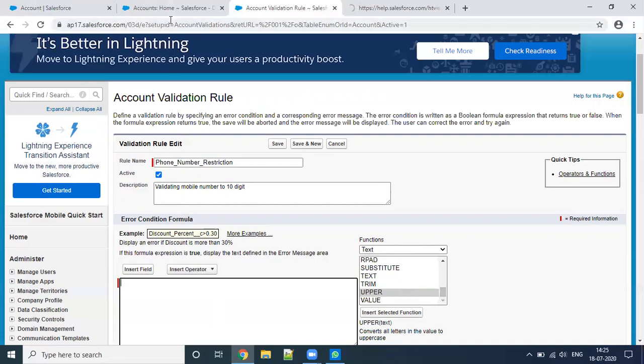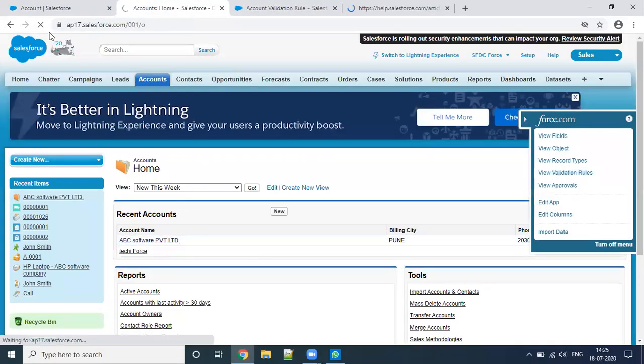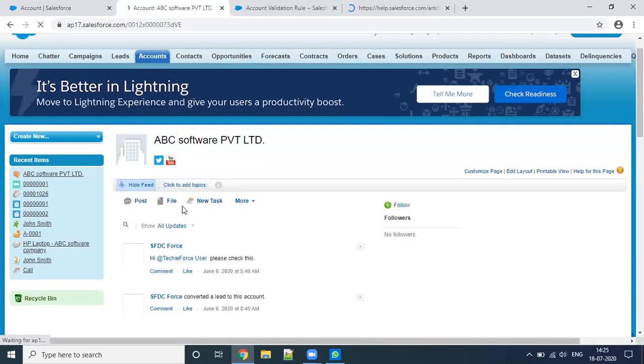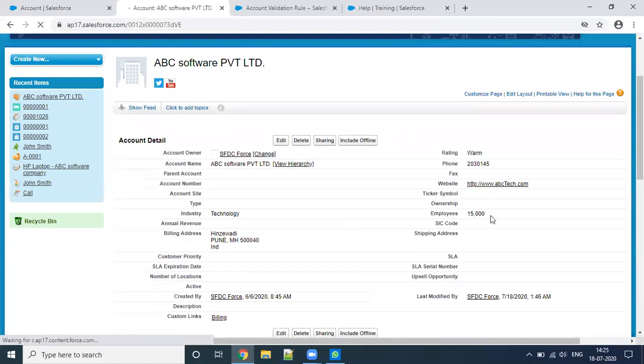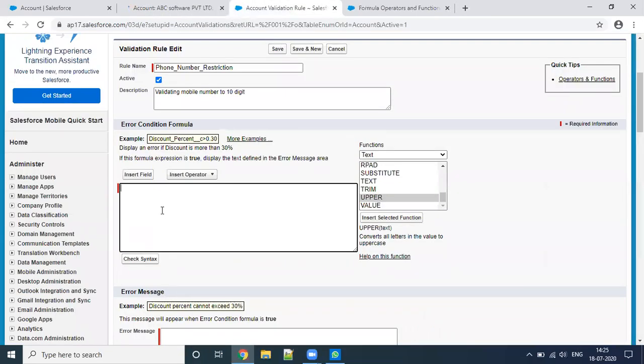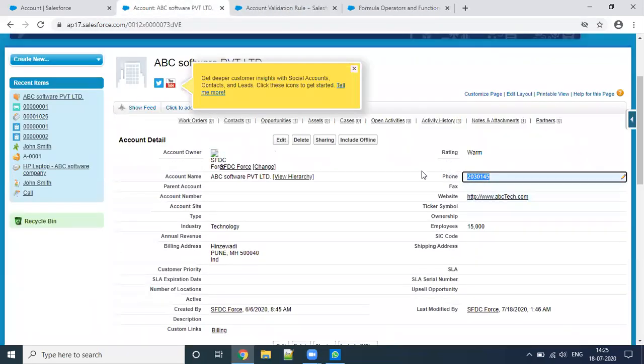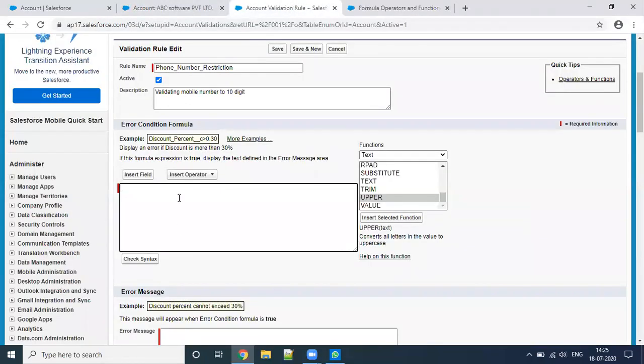So right now I'm going to restrict to 10 digits. So let me hide this field here. Okay, so phone number should be 10 digits. So we can use this field in our validation, right? So we can simply click on this.